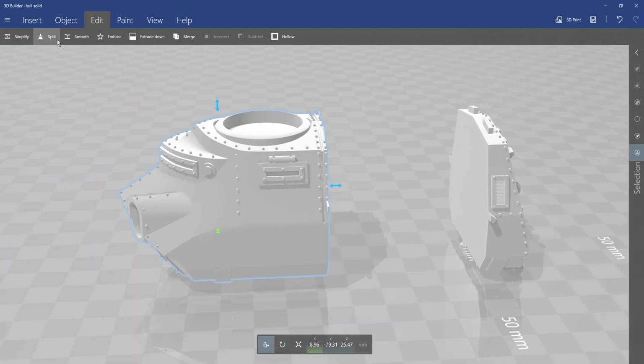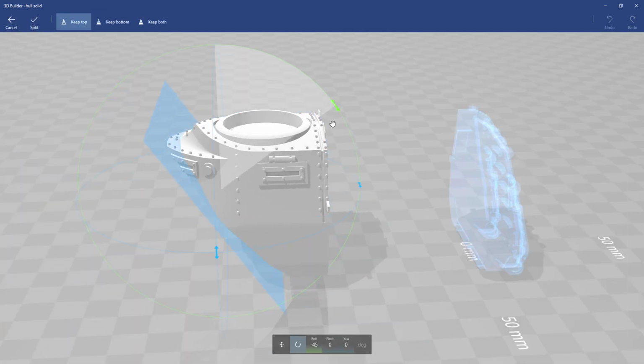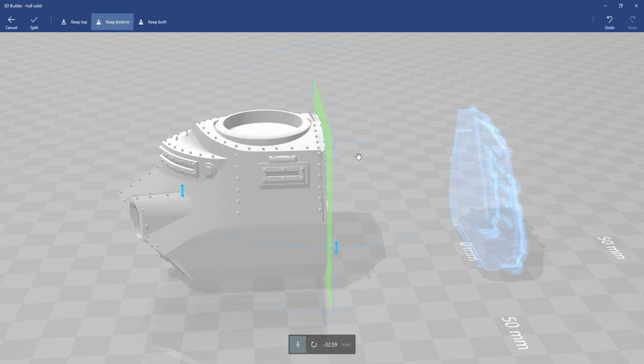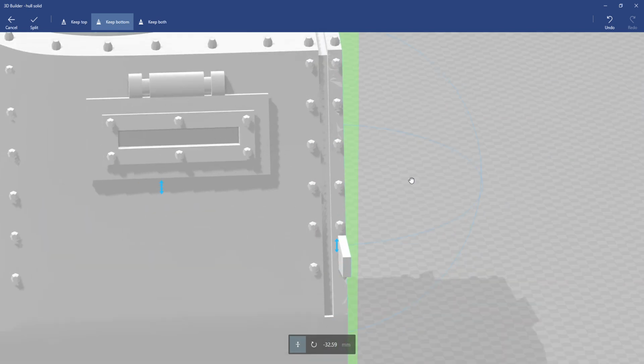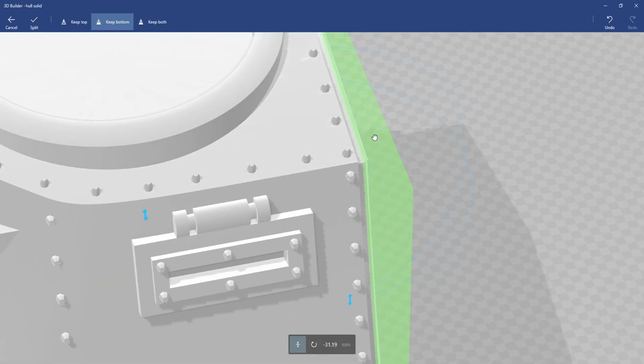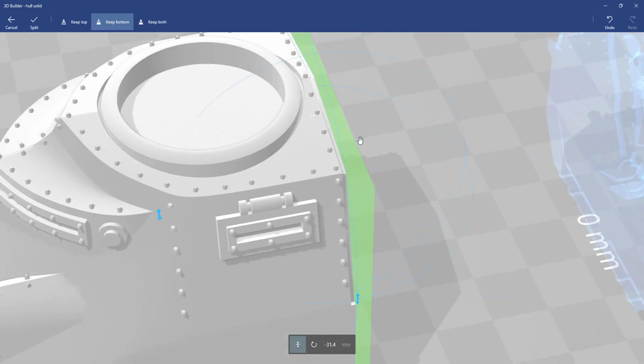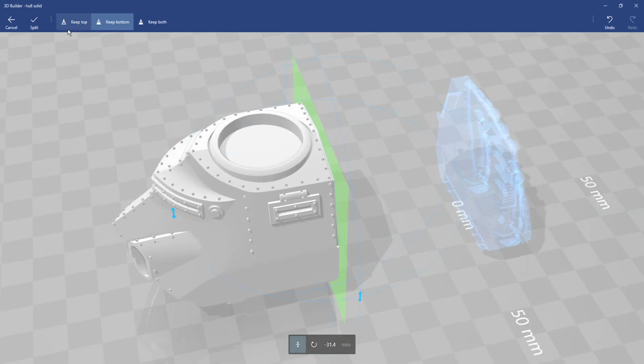So I'm actually going to do it again. I'm going to put it at 90 degrees, so vertical. I want to keep the bottom, I don't want to keep the top half. We'll go here, and let me zoom in a little bit so I can see it better. And there, that'll give me that divot, right? So let me split.